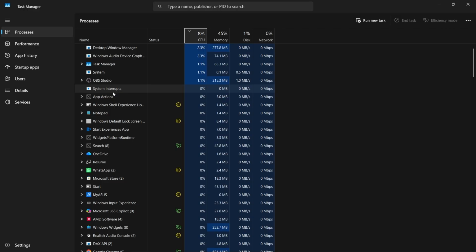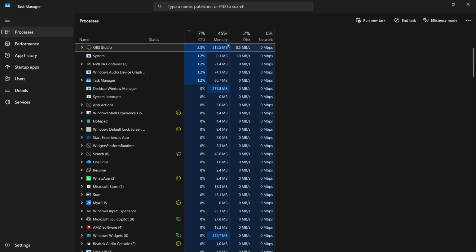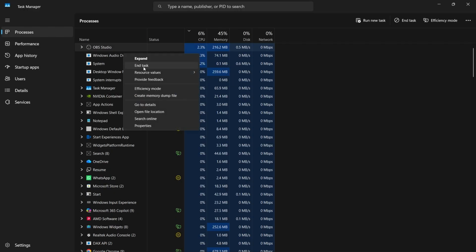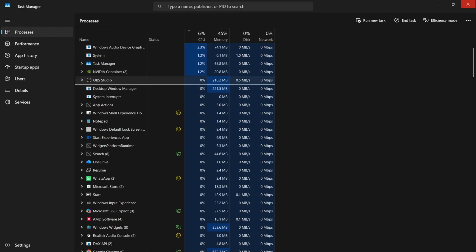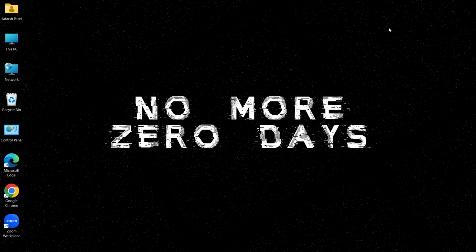Now here you can see the OBS software that is consuming a lot of memory and CPU is the reason for it. So just simply stop that particular process before starting the game. For example, I just simply end task it. Now that will definitely boost the in-game FPS for GTA 5 because it will get more resources for you.